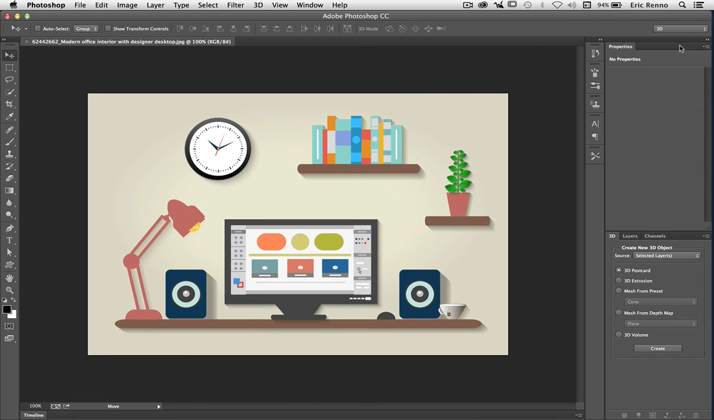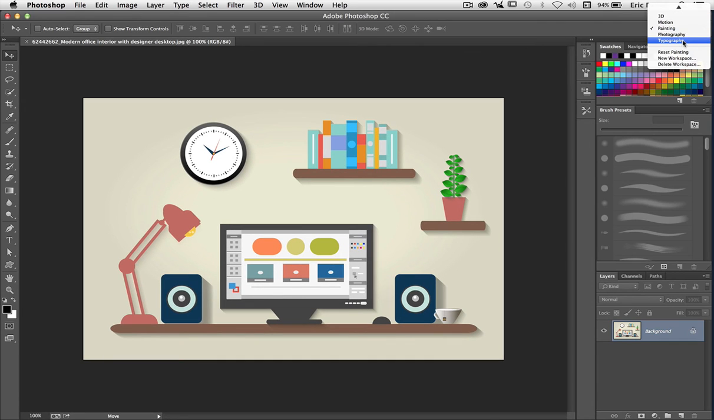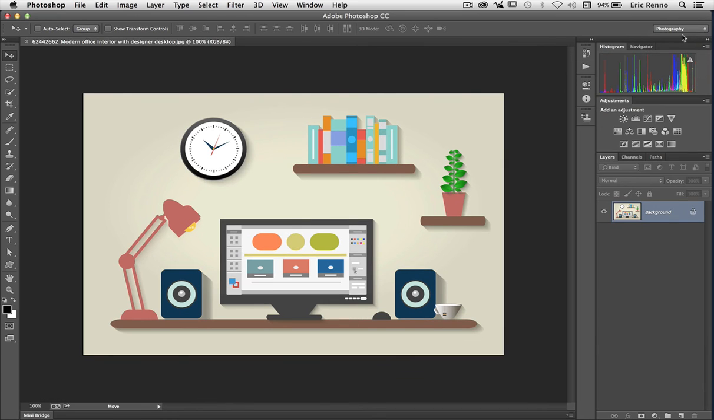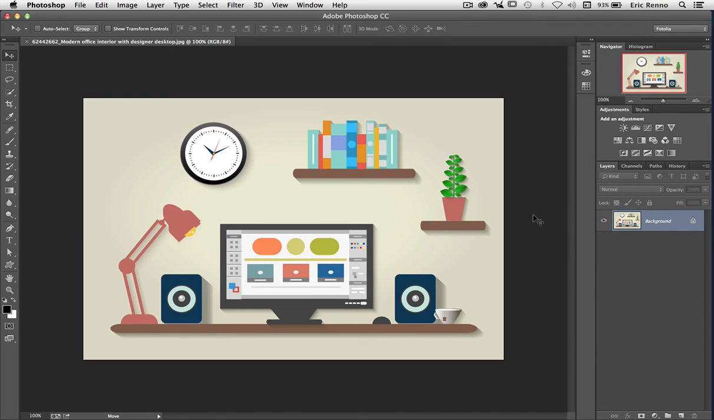You can see that we've got 3D, we've got painting, we've got motion there, and we've got photography. And these are workspaces put together by Photoshop that put the palettes together that are going to be the most accessible to you for whatever job you're doing. Right, I'm going to go back to my Fotolia. And there we go, Workspaces in a nutshell.